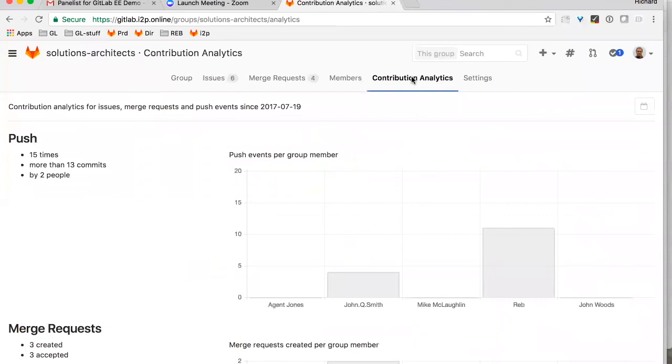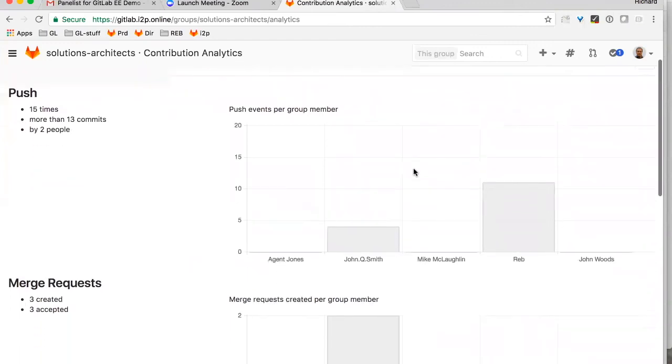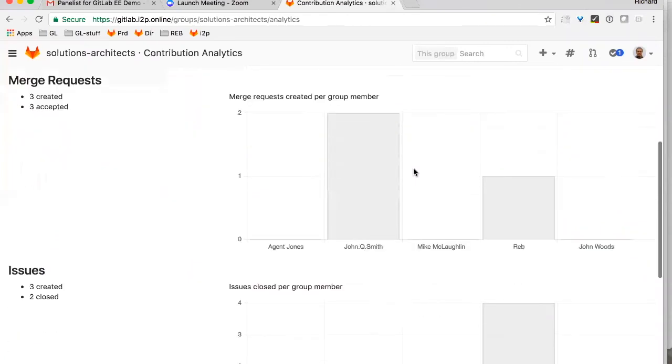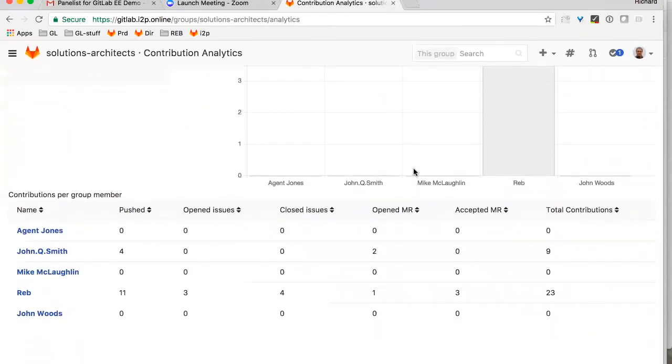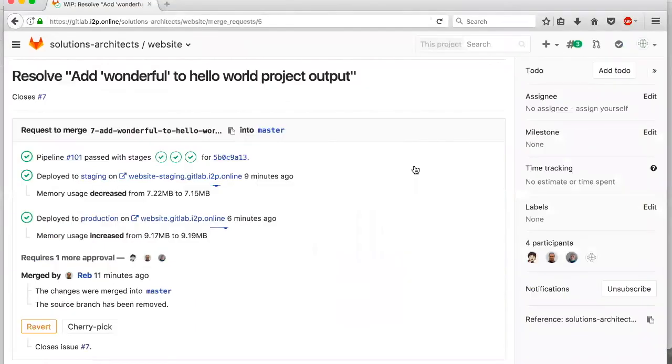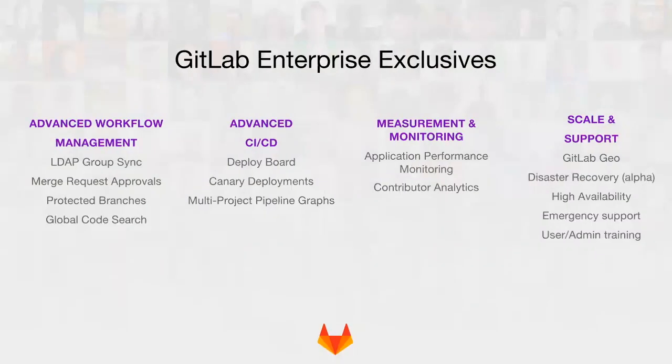There's not a lot going on. We show this as sort of cross-project within groups. And you can see there have not been a lot of push events per group member here, but these are some contribution analytics that we can show you across your project. So you can see that I'm the one who's been doing most of the work around here in this particular group. So that was pretty much all I had to show everybody today.